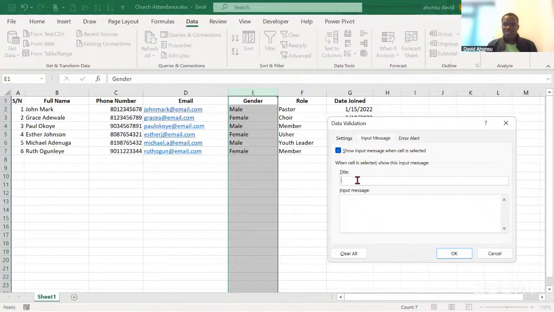So the next thing we want to do, we come to this place, input message. This one is just to prompt whoever is editing this worksheet, whoever is editing this sheet, so the person knows what is being expected. So we'll say, please select a gender, and then we'll come to error message. So we can say error. This one will flag an error when something is entered that is different from male or female.